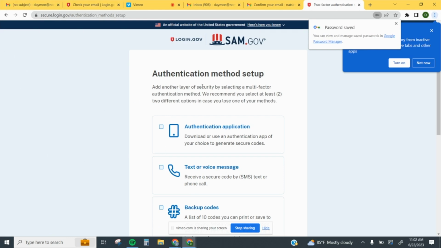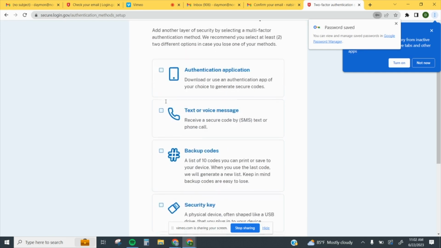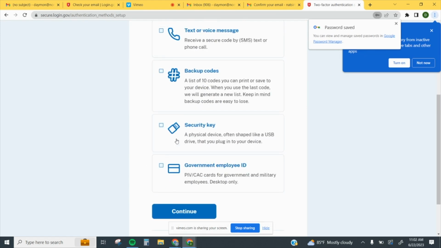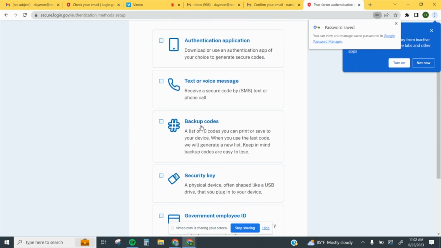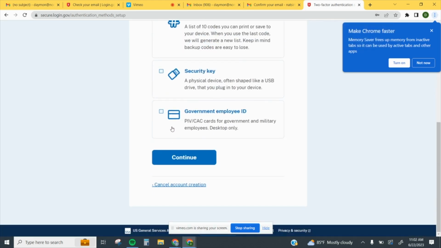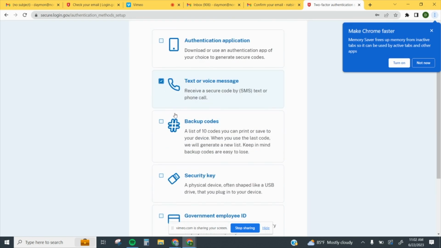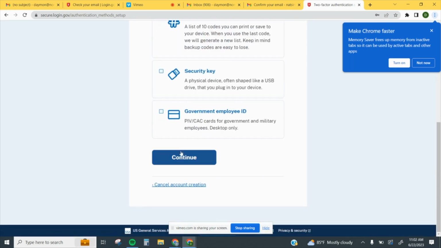Add another layer of security by selecting multi-factor authentication. We recommend you select at least 2 different methods options in case you lose one of your methods. So if you're a government employee, you have your ID, a physical device shaped like a USB, so you can use a USB, a list of 10 codes, text or voice message. We're just going to do text message for this instance. I strongly recommend you create a list of backup codes and do text message as well. That typically suffices.